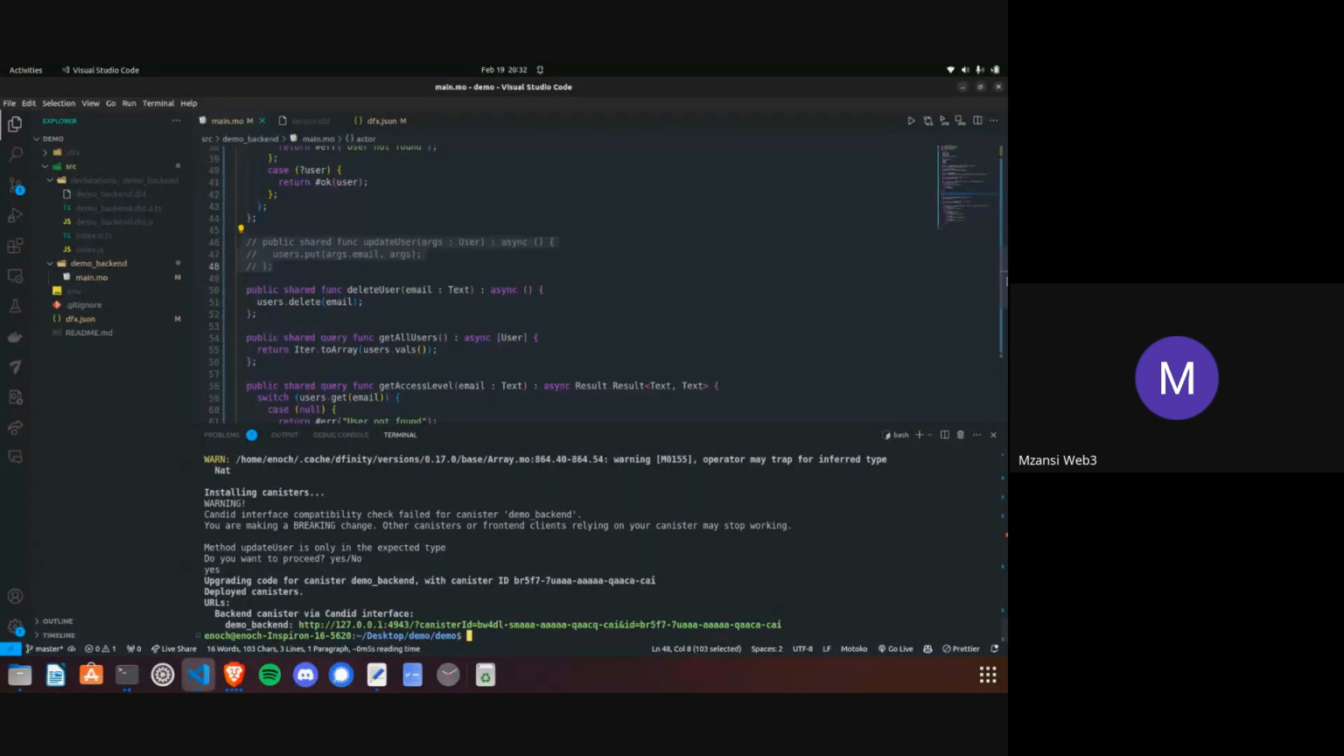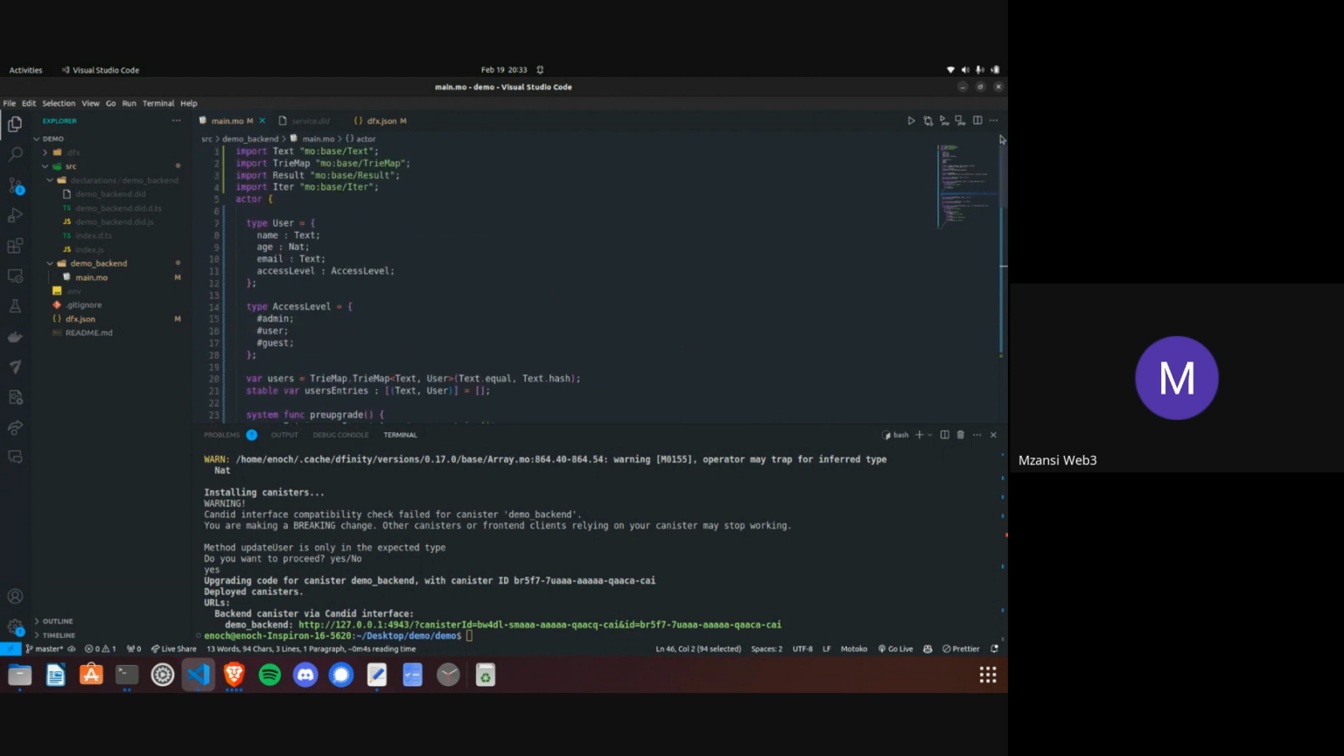So yeah, that's it with pre-upgrade and post-upgrade functions, and persisting your data across upgrades so that you won't lose it. So yeah, this is really how to go about it, using the base library.